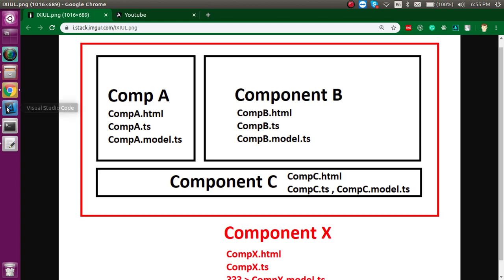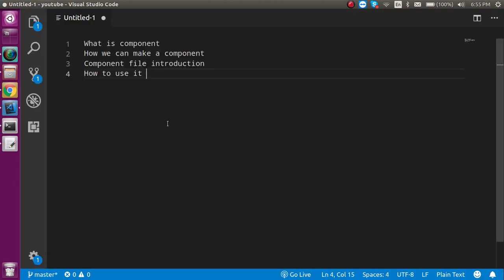One more thing: similar to a function, where we make a function once and can reuse it again and again, a component is also reusable. We can reuse it as much as we want. Alright, so now let's see how we can make a component.